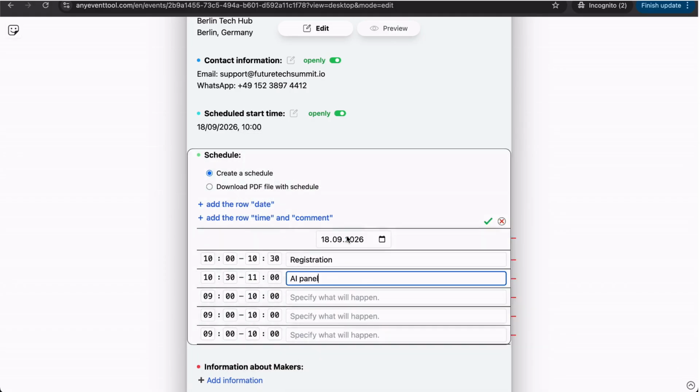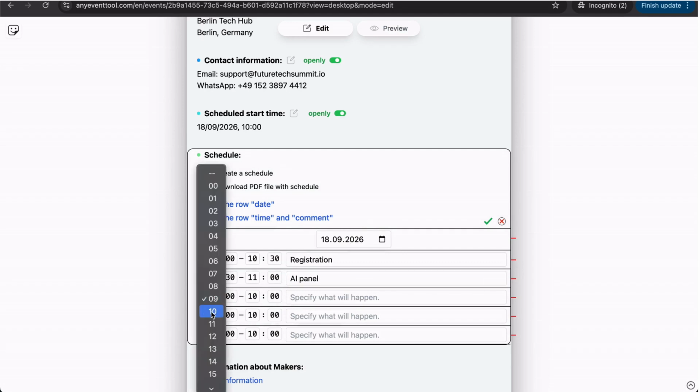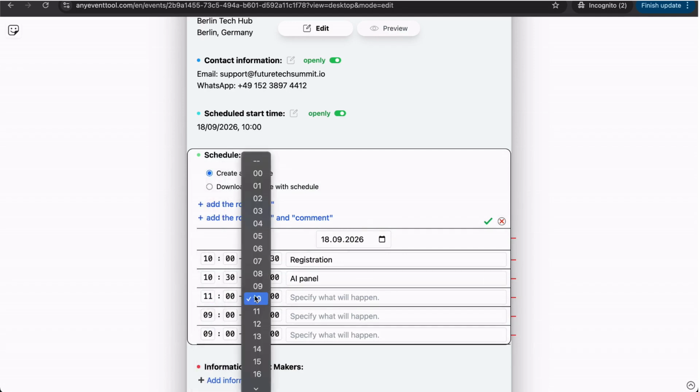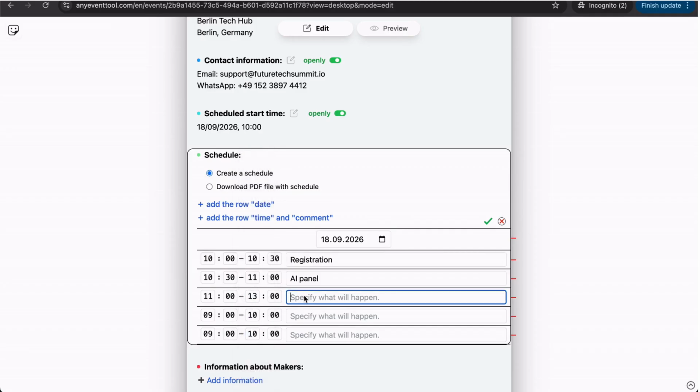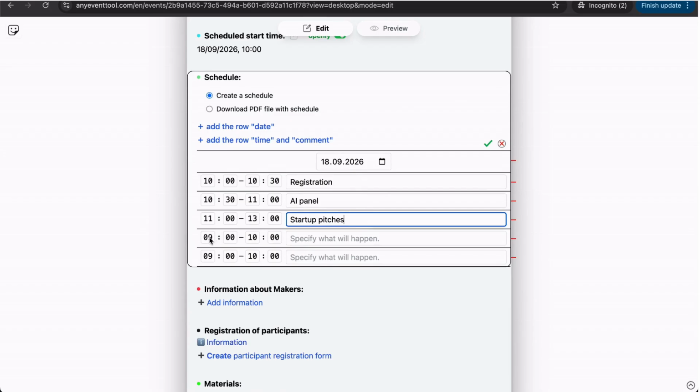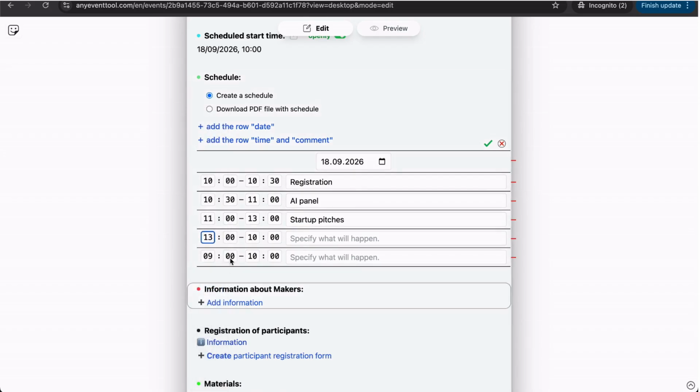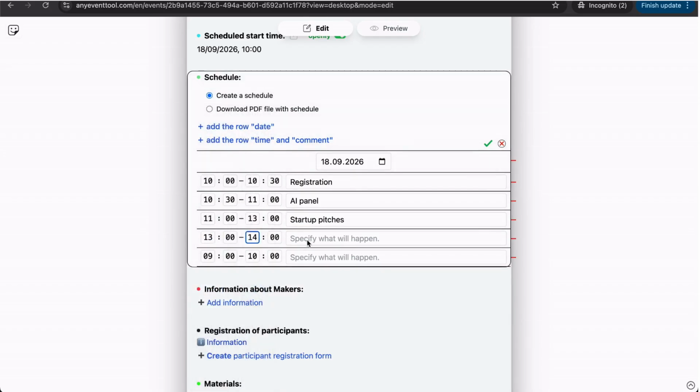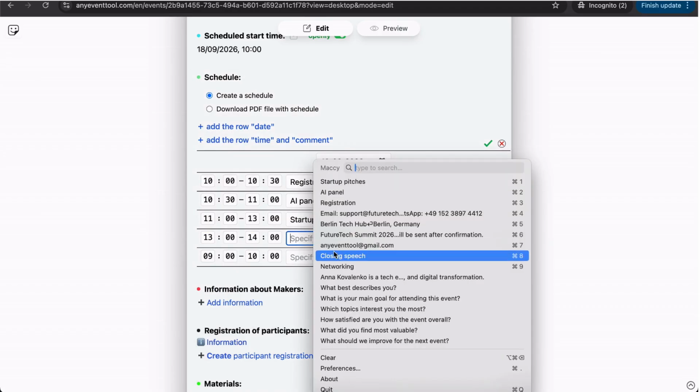Everything is structured, visual, and easy to manage, so you always stay in control. As you fill in the schedule, it instantly transforms into a clean, professional agenda that your participants can easily follow. And once you're done, you can make it visible to your audience, turning your internal plan into a clear and engaging experience for every attendee.